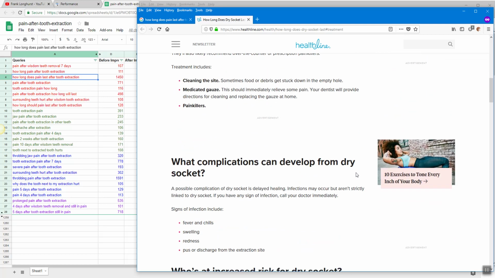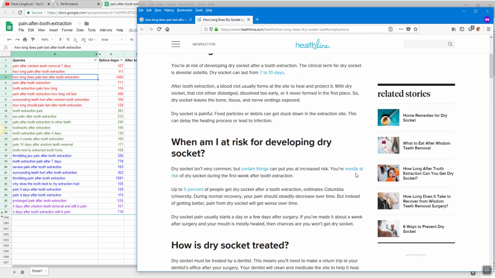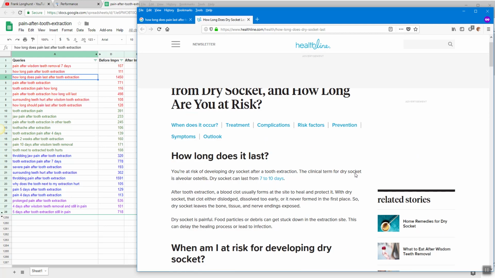Now, interestingly, this is a page about dry sockets, which is what happens when you have a tooth out. But it specifically asks the question, how long are you at risk? How long does it last? So Google has found a bunch of other sites that it prefers to yours when that particular question is asked.